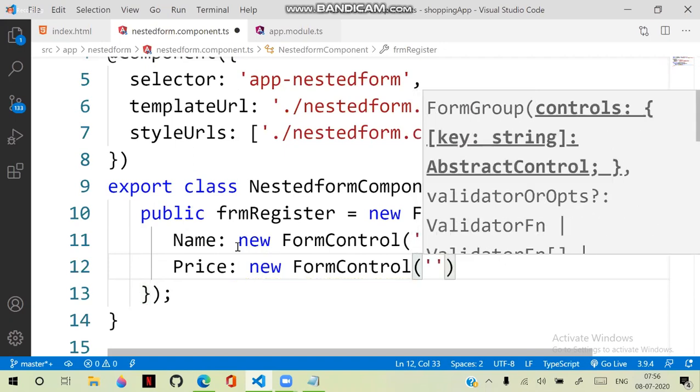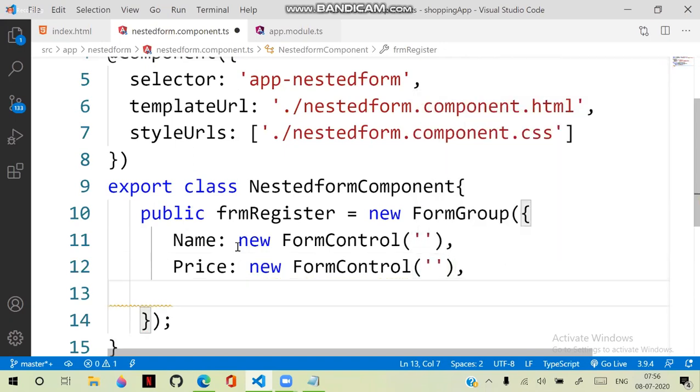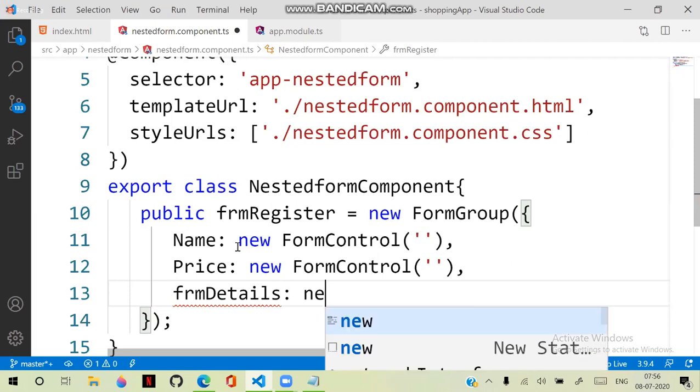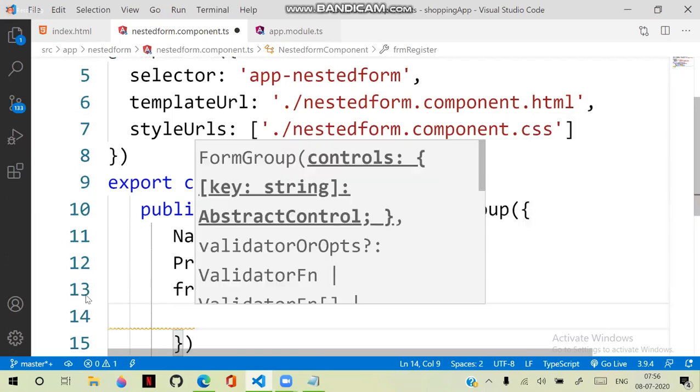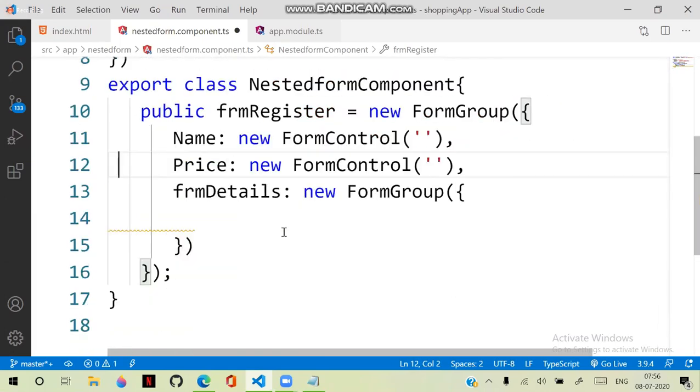And we have another form inside this form, FRM details. FRM details is a new form group again, inside the parent form. This is the child form. And here we are configuring some more details, adding some more details there.